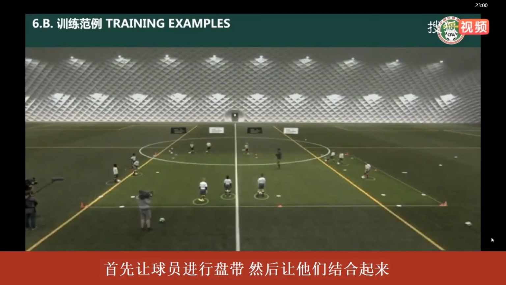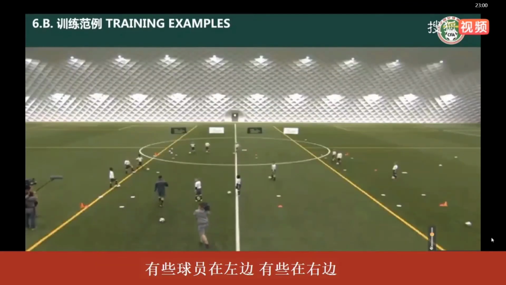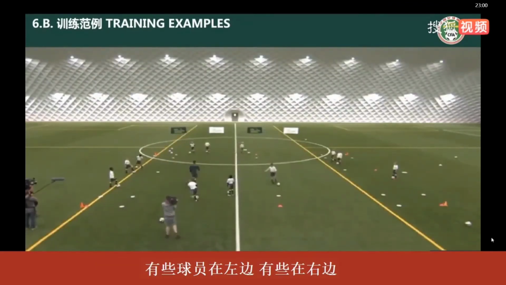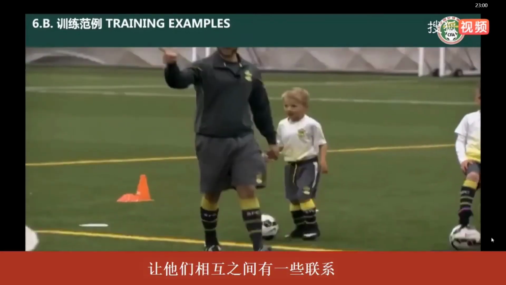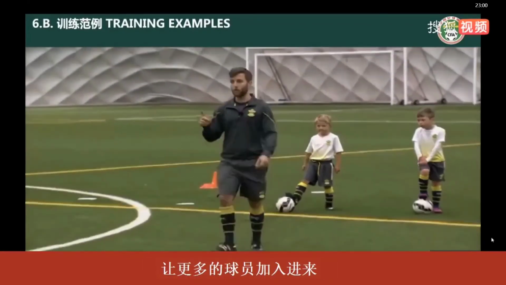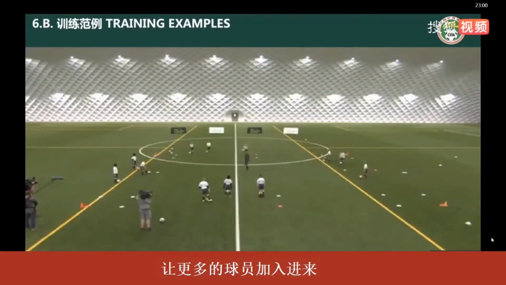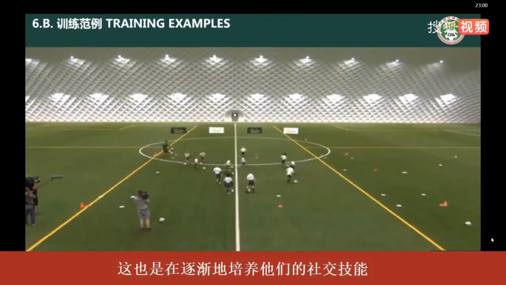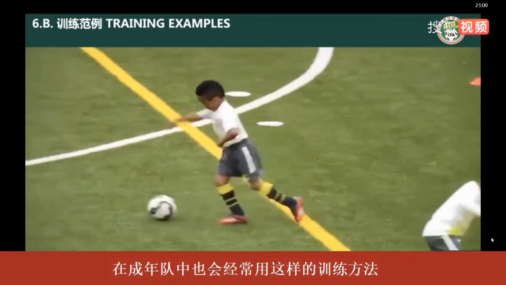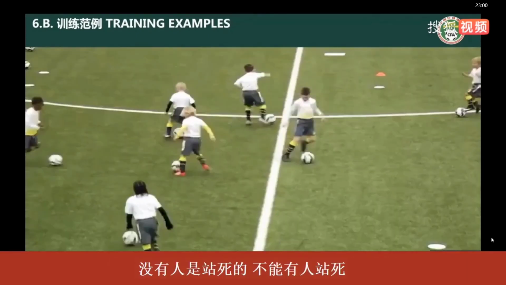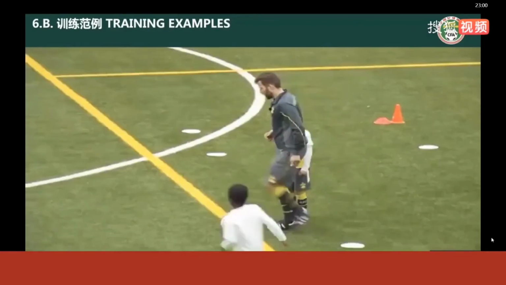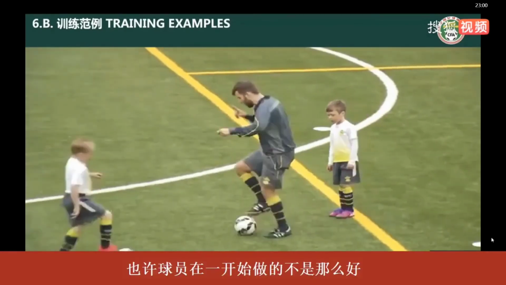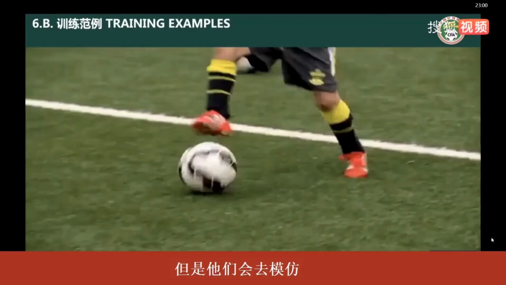Start with a simple exercise, and now you will see they will work together. The coach is explaining that. You see the children, left, in front, back, right, and he is explaining the exercises they learned before, in the build-up of the training, they can do it together. Look, this is the social behavior also. This is the way we are building up the training with grown-up players. Everybody has a ball. Nobody's standing still at the moment.